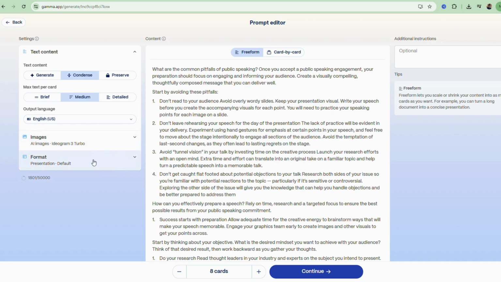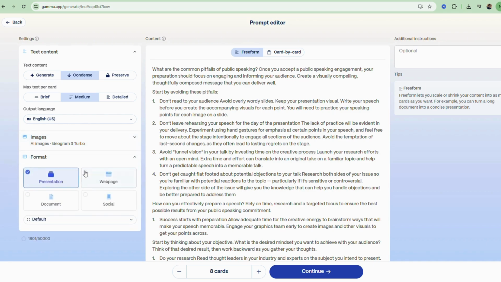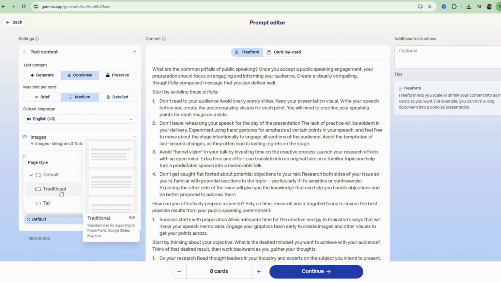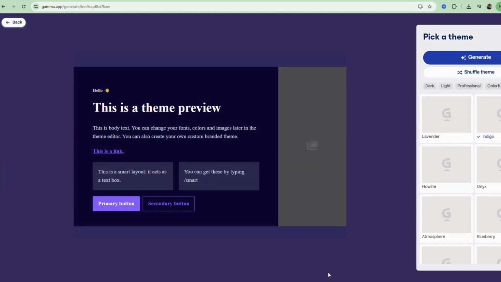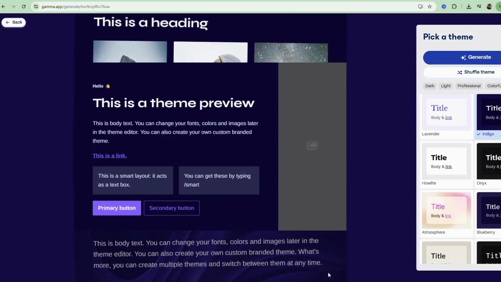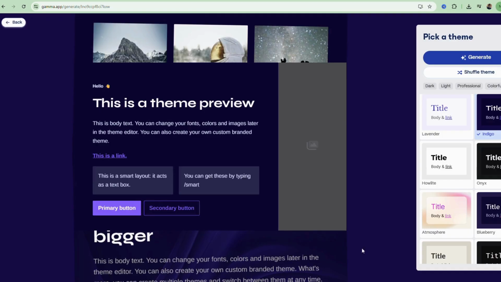And then you have the presentation, which is by default. You can select the size, the formats that we discussed earlier. But here are the sizes, the traditional and the tall as well will go by default. And we will click on continue. When you see this 8 cards, what it essentially means is that you are going to have 8 slides. Let's click on continue and let's see the magic that it's going to create.